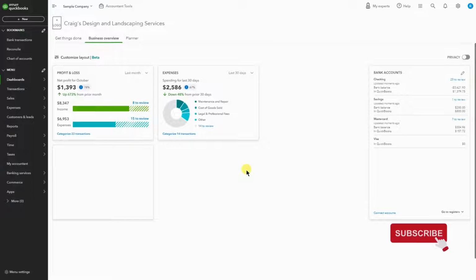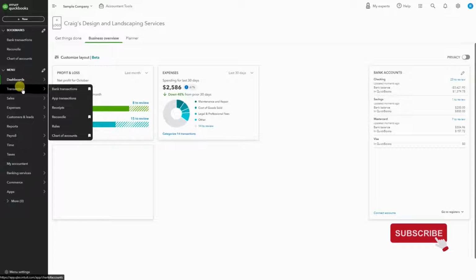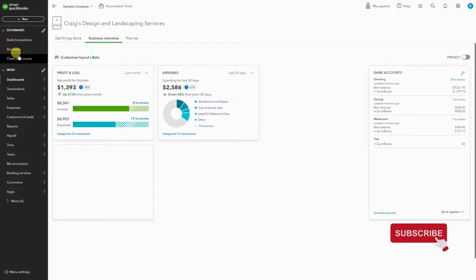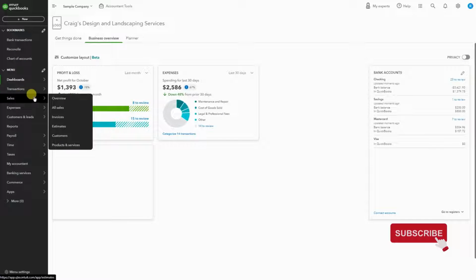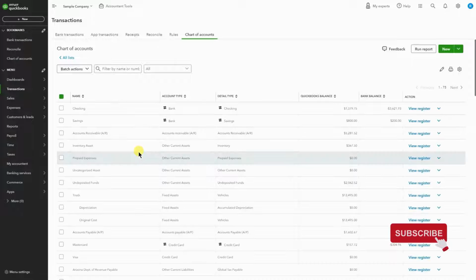Okay, let's get started. So, in order to delete an account, we have to go to Transactions and Chart of Accounts. And if you see here, I have it bookmarked. So, I have it under my bookmarks here. Nonetheless, let's go to Transactions and Chart of Accounts.